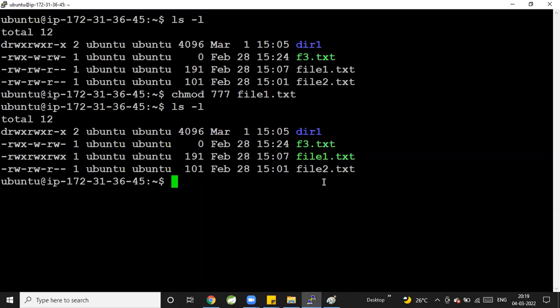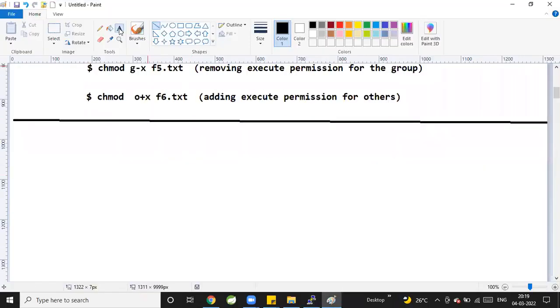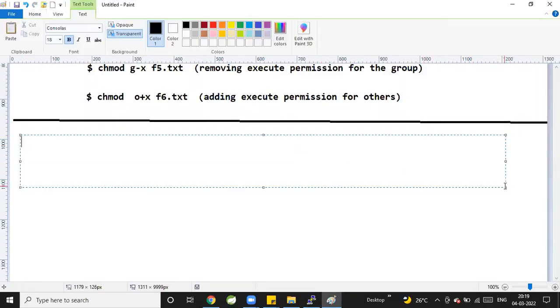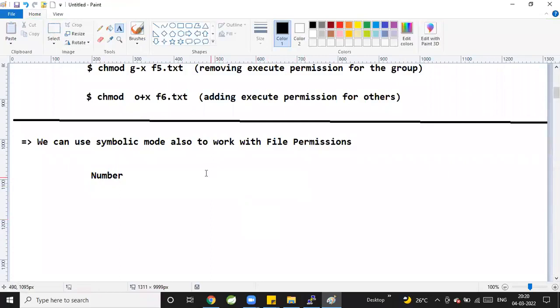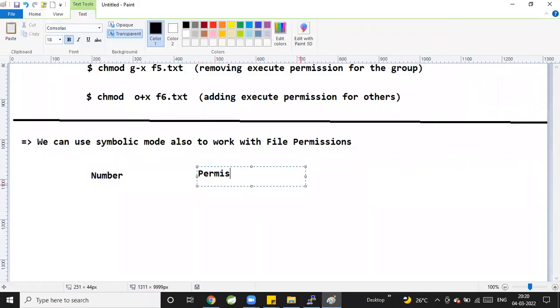That's it. Okay. Now, here we can use symbolic mode also to work with file permissions in Linux. Now, here I am going to represent the number and the associated permission for that number.